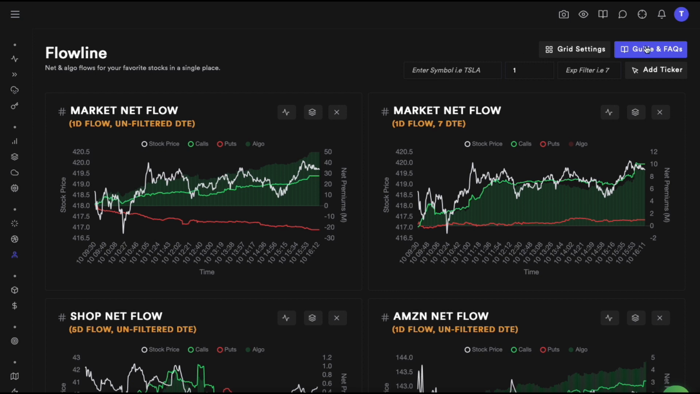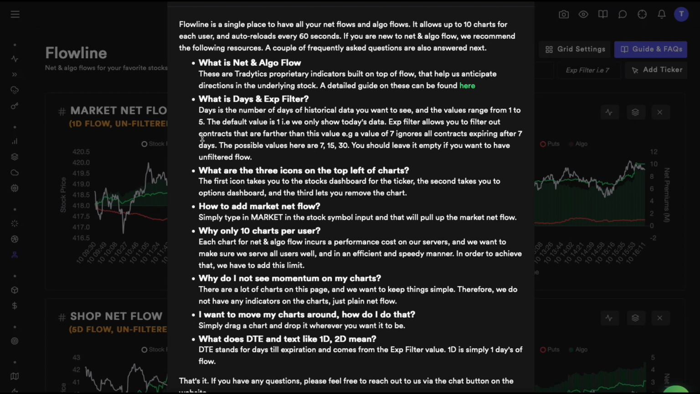On the top right, you see the guide and some frequently asked questions. If you click on that, you'll get a lot of details on how we are creating these charts, whether there are any limits, and some other frequently asked questions.